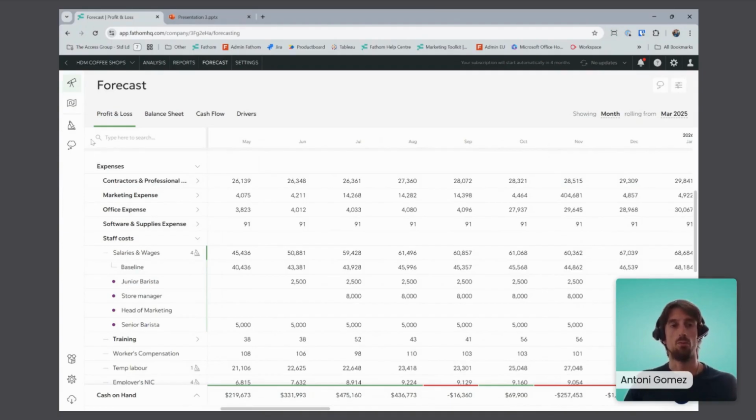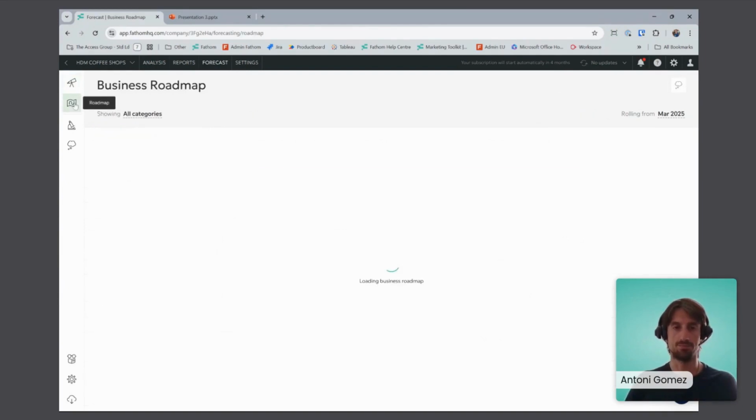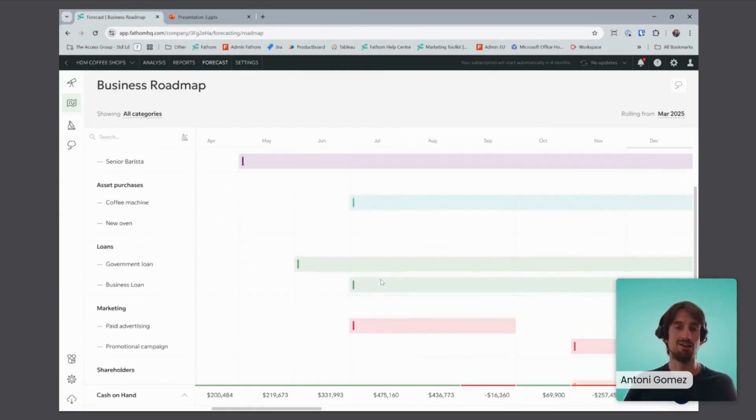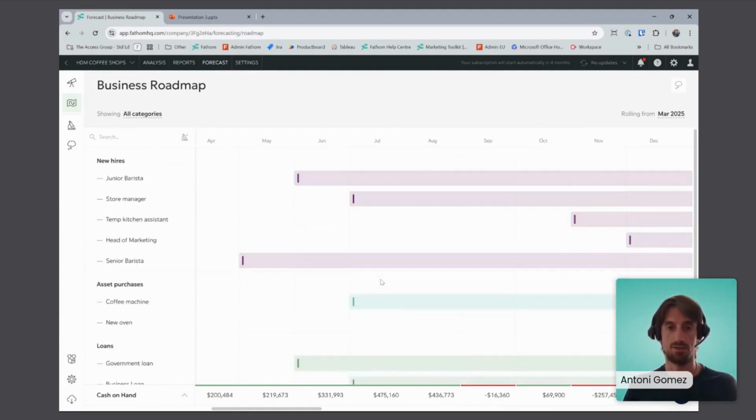Great. Now, we want to see what would happen if I do or don't hire one or the other of these. So a really cool tool for that is what we call the business roadmap, which is up here on the left. So the business roadmap lays out all of the micro forecasts that I have planned for the year on a map timeline style view.